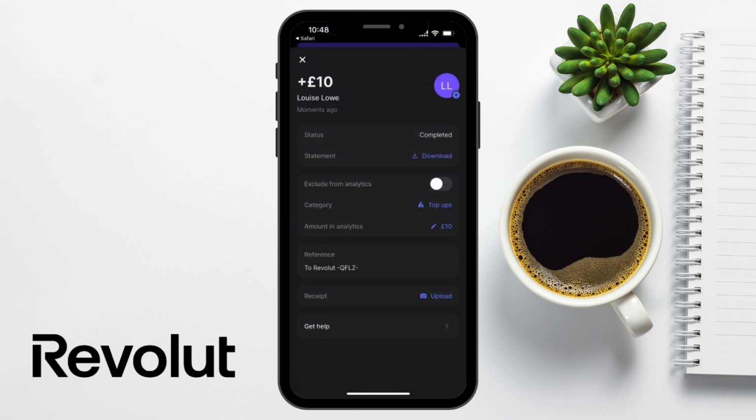Here is where I can view the stats, download a statement, exclude this transaction from any analytics, categorize it, and upload a receipt which could relate to this transaction. Next, I'm going to show you how to add money using Apple Pay.